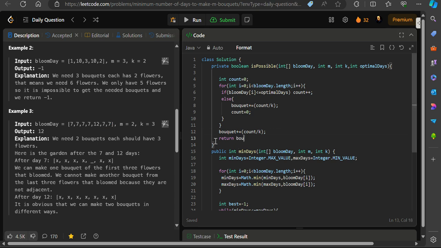So let's return whether the number of bouquets is greater than or equal to the number of bouquets that you needed to make. If this is true, then return true, it is possible to do so. If not, then it is not possible. This was the thing.